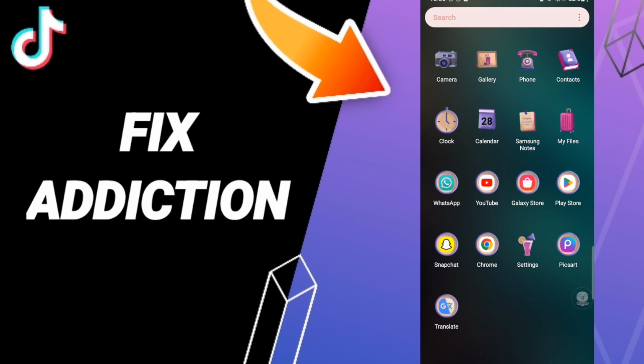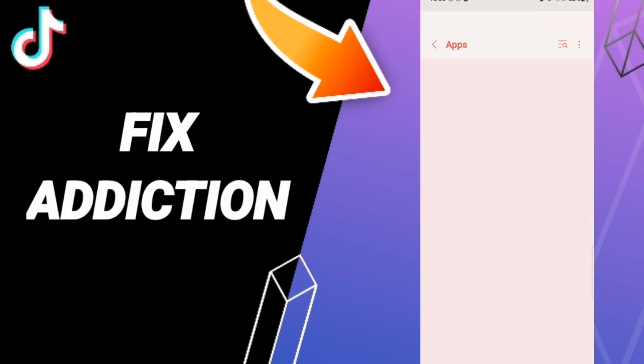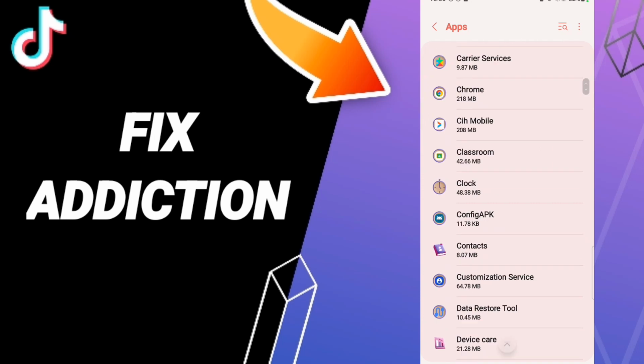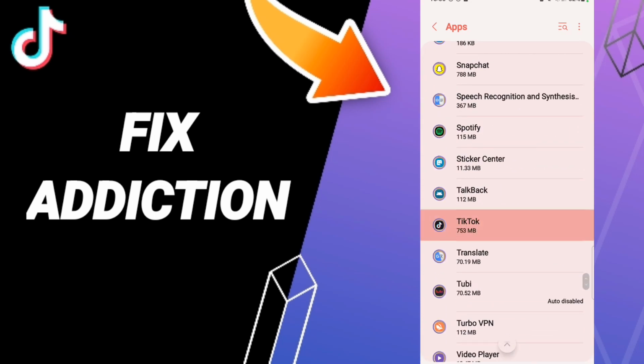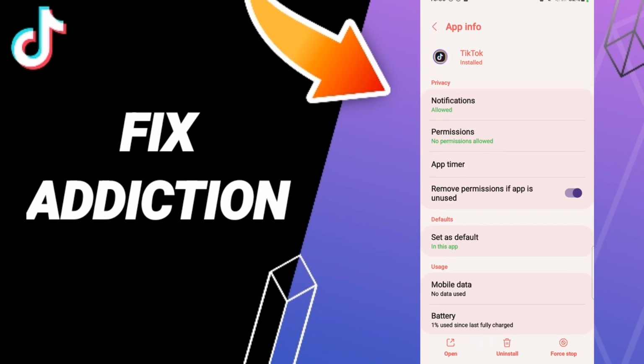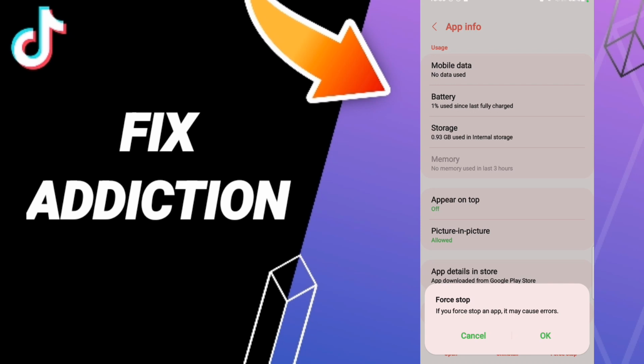To know how to fix or solve your TikTok addiction, you should just go to settings. Here in this page we click apps, default apps, app settings. After that, in this list you will enter the window of TikTok and you will click here in this page of app info. You will click on force stop and you will click OK.